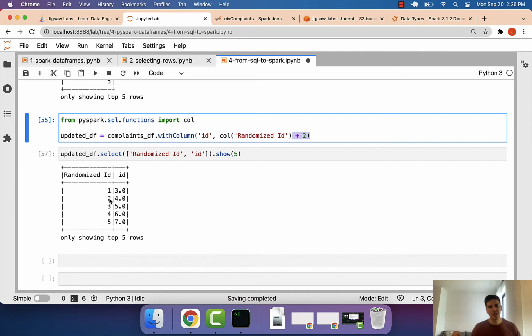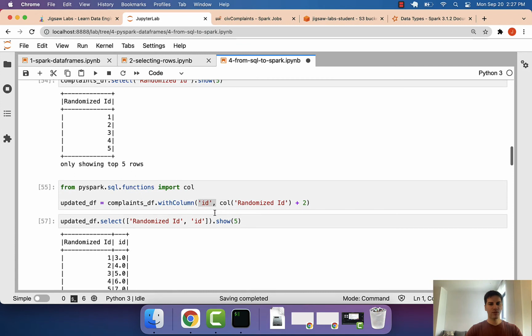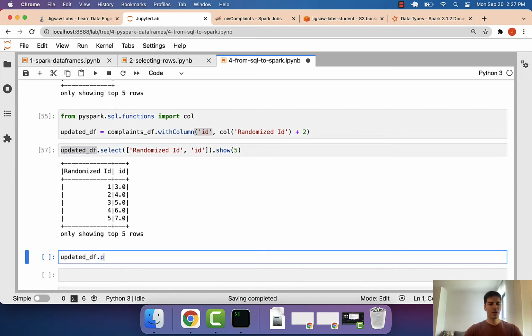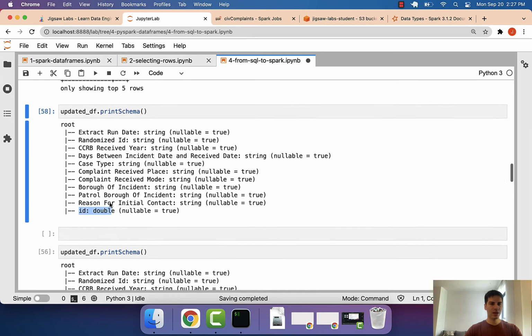Now in this case, what I did was I created a new column, right? I did that because we had started with randomized ID, and I specified that I wanted a new column called ID. So all in all, we now have this new column where we have both the randomized ID and this ID.